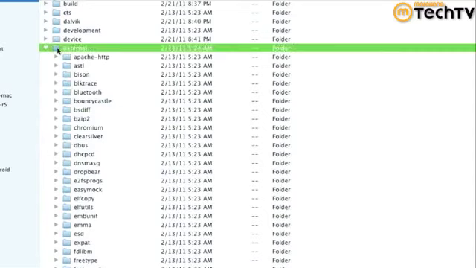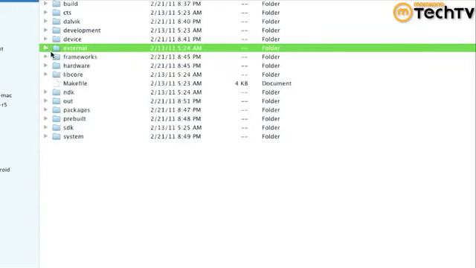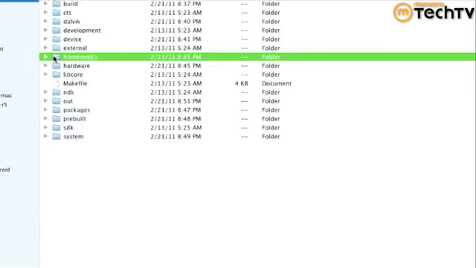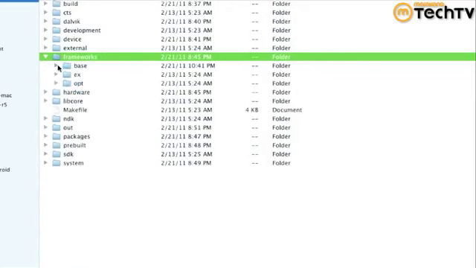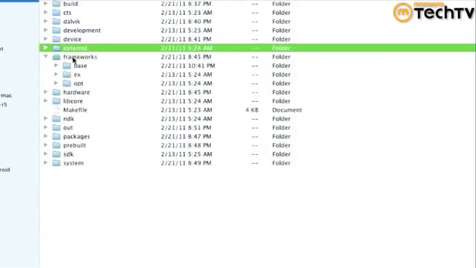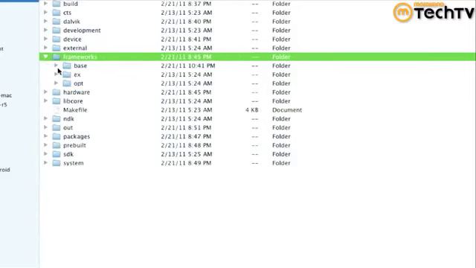So if you had a third-party library, if you had your own library, you wanted to put it somewhere, this would be a good place to put it. Okay? Next we have frameworks. So frameworks is where all the frameworks go that Android provides. So this would be libraries, this would be frameworks. So this is a very important place because there's a lot of very good stuff in here, right?